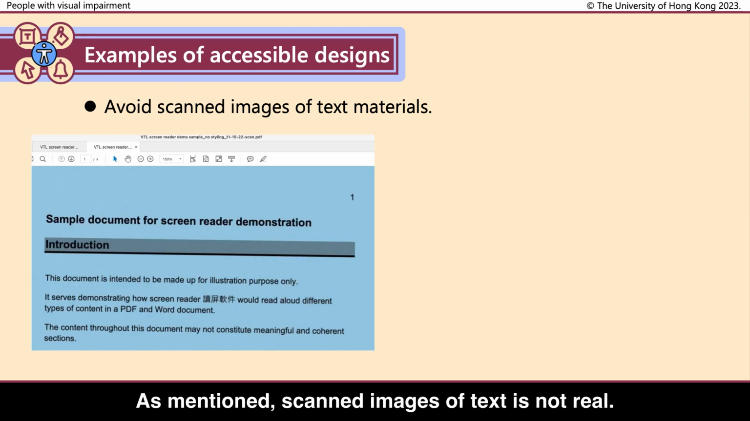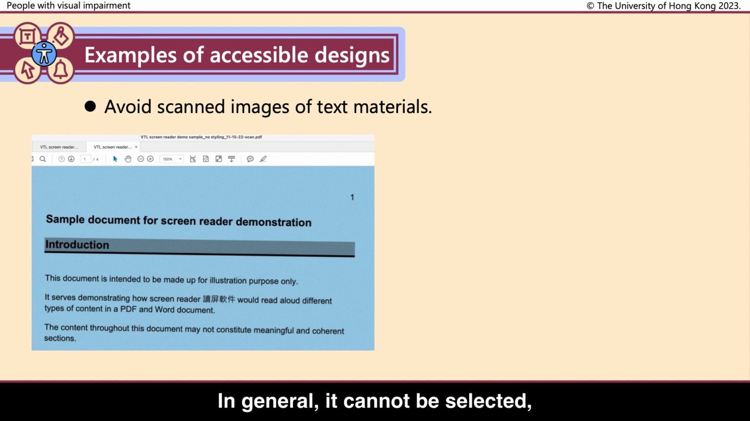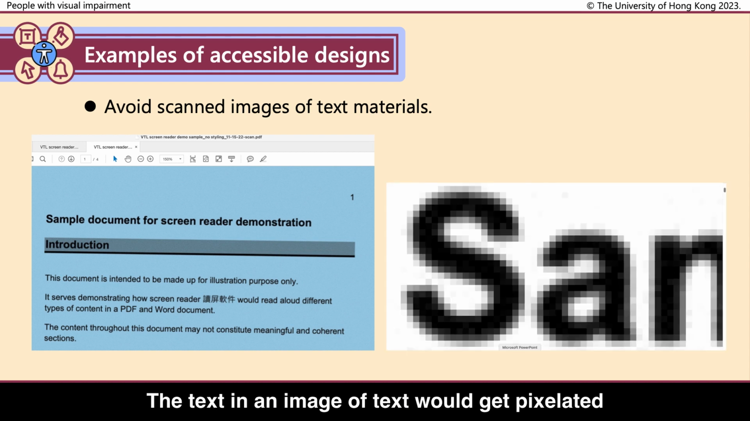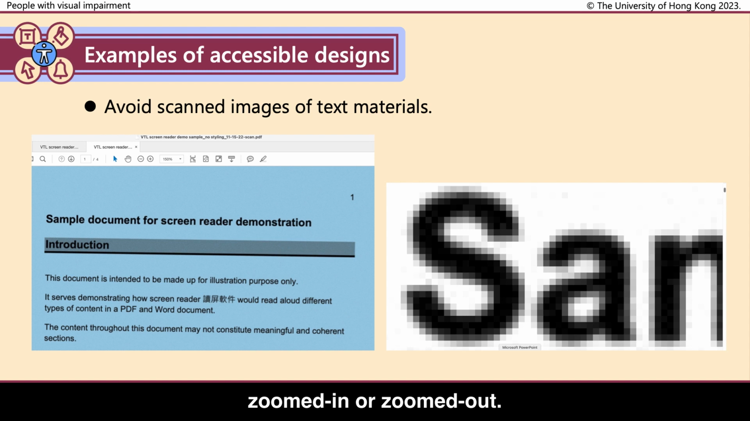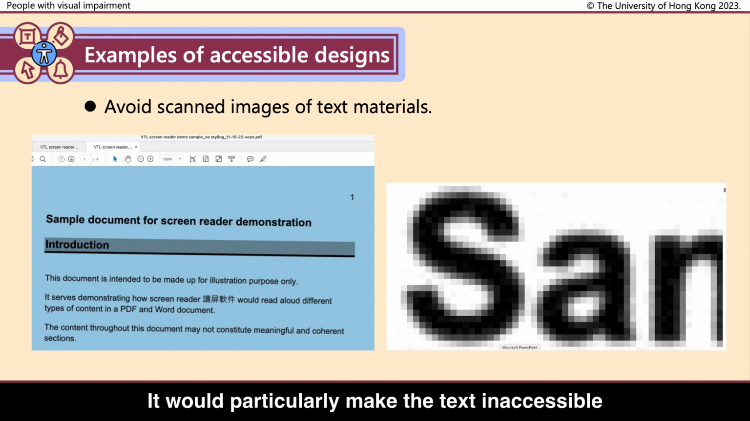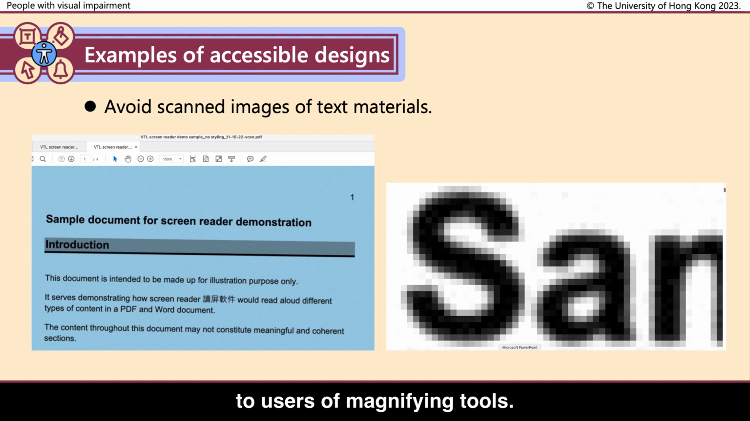As mentioned, scanned images of text is not real text. In general, it cannot be selected, highlighted by cursor, nor edited. It is not accessible to assistive technologies, such as screen readers. The text in an image of text would get pixelated when the images are magnified, zoomed in, or zoomed out. It would particularly make the text inaccessible to users of magnifying tools.